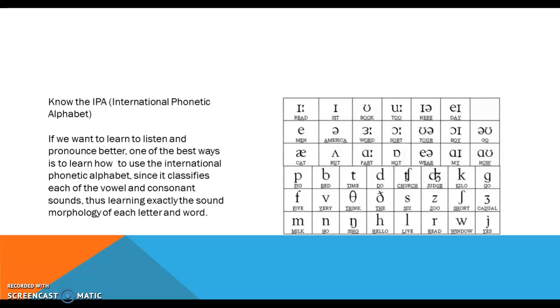Know the IPA, International Phonetic Alphabet. If we want to learn to listen and pronounce better, one of the best ways is to learn how to use the International Phonetic Alphabet, since it classifies each of the vowel and consonant sounds. Thus, learning exactly the sound morphology of each letter and word.